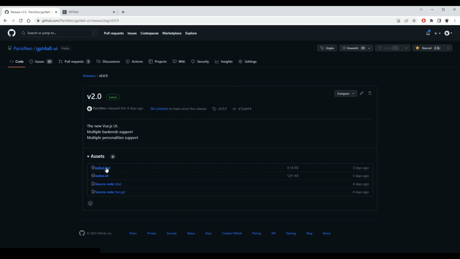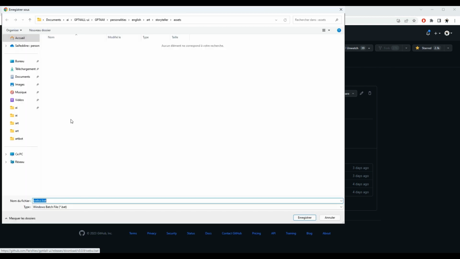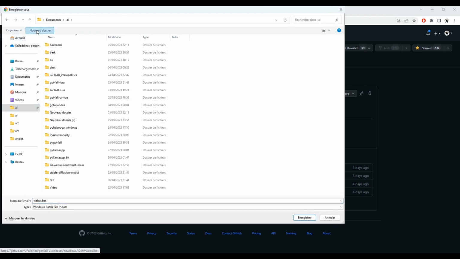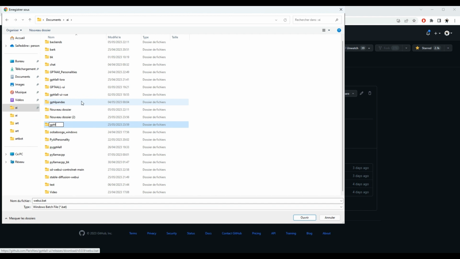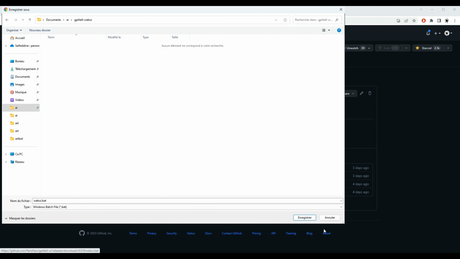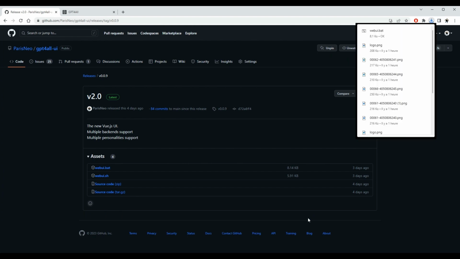Depending on your platform, download WebUI.bat for Windows or WebUI.sh for Linux. We call this file the application launcher. Make sure you install the launcher in a folder you choose. For example, I'll put it in my AI folder at GPT4ALL WebUI.